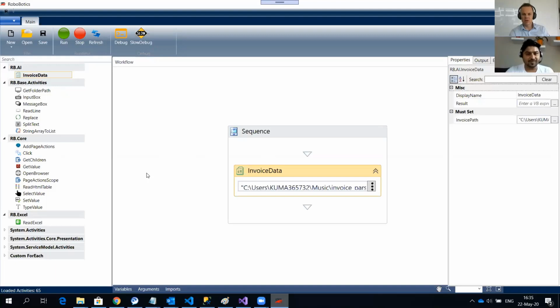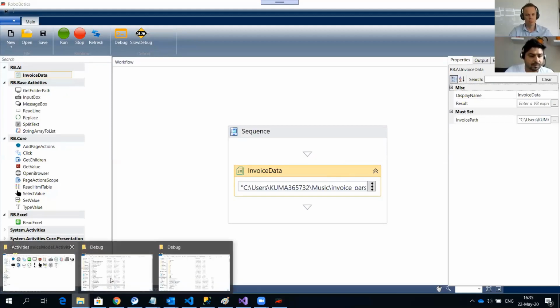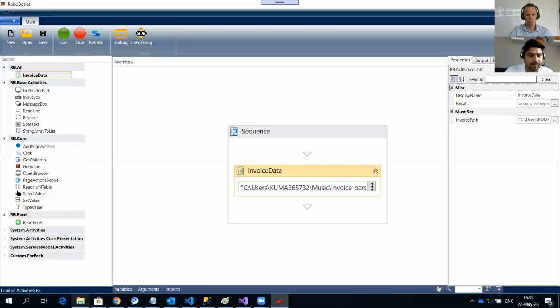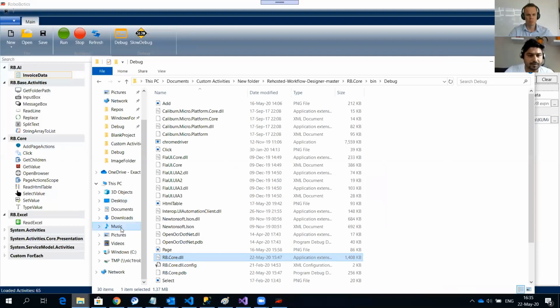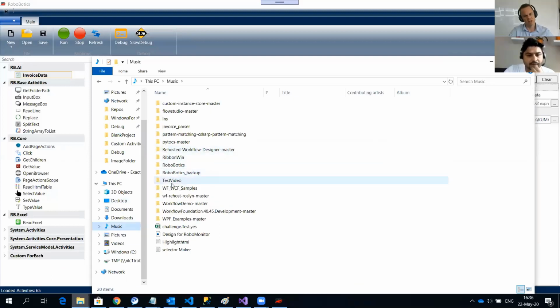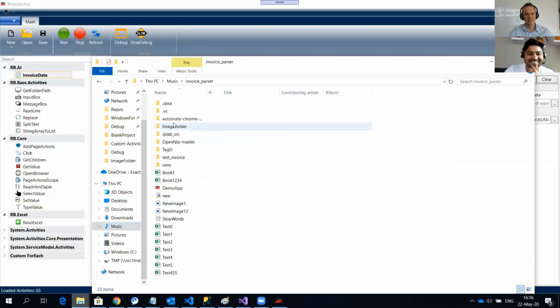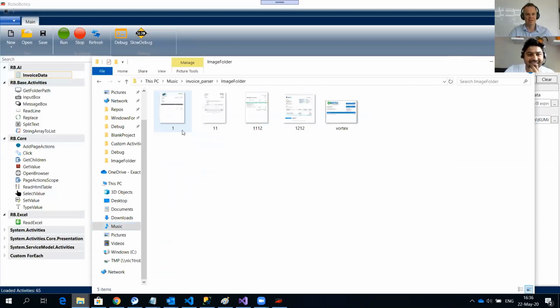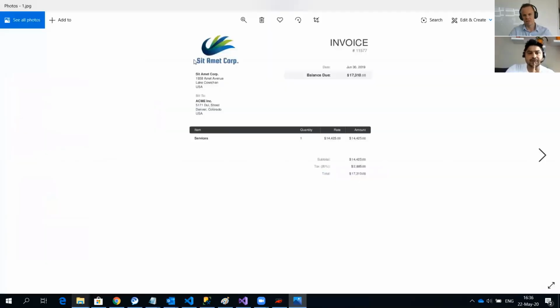So what have you done here? You dragged in this invoice data activity, and this is an AI activity. I can see that to the left. What does this activity do? Well, it has two different capabilities. So I'll actually open that invoice which I dragged here. It's in the music folder, of course, where you store your invoices. So yeah, this was the invoice, just a sample invoice data set.